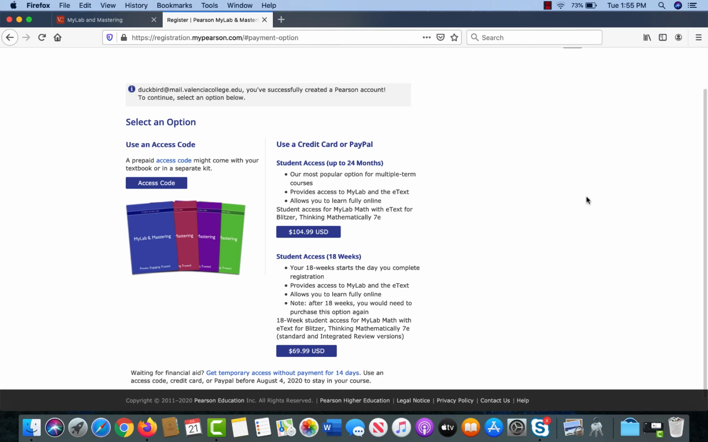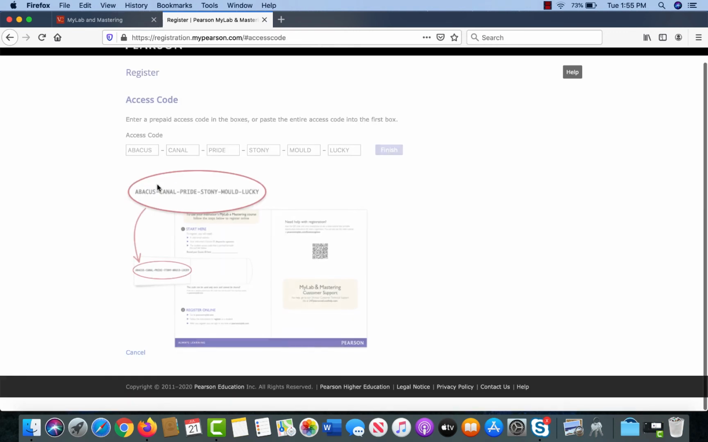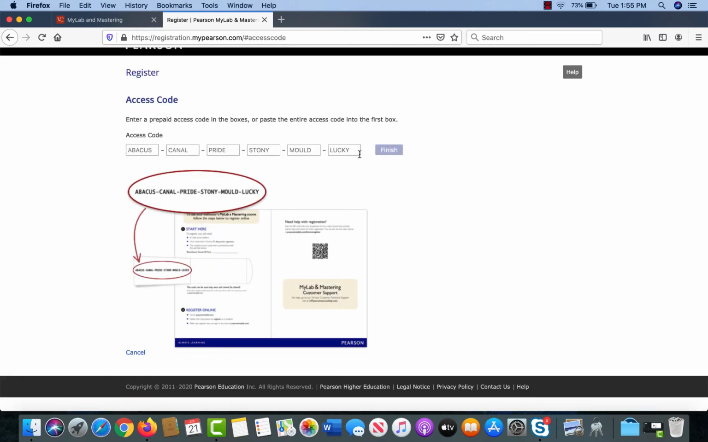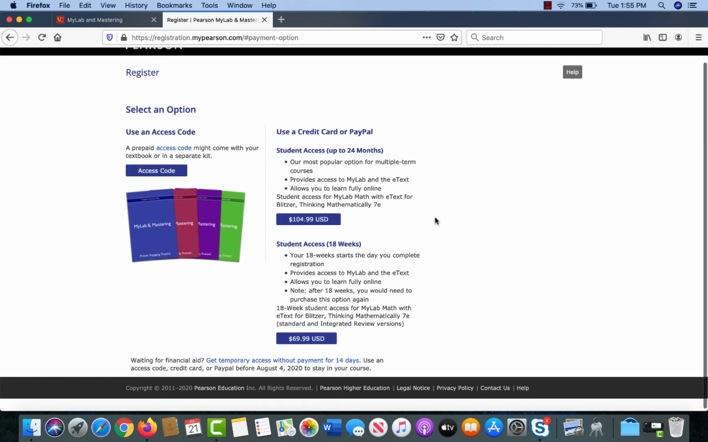If you are waiting by mail for the access code to arrive, once the access code arrives, it'll be in a little tiny booklet by mail. You would click on this access code button, and then you would type in the random sequence of capital letters that are inside that booklet. Please note that if you are using financial aid money, you have to go through the bookstore, which means you have to order the code, unfortunately.